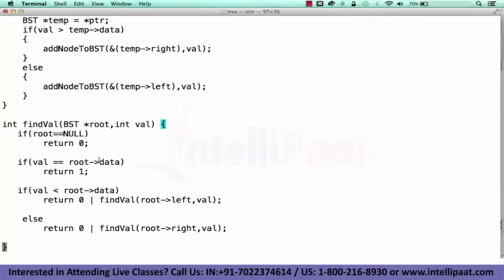If the value is found, like if value equals root dot data or root arrow data, then we return 1. That means we found the value. Otherwise, if the value is less than root data, then we will go to the left portion of the binary tree. If the value is greater than, that means it comes into the else condition, then we will go to the right side of the binary tree.